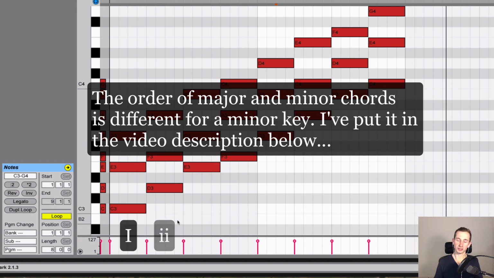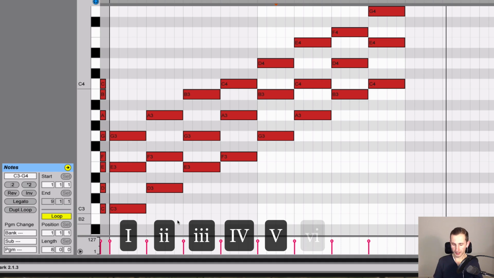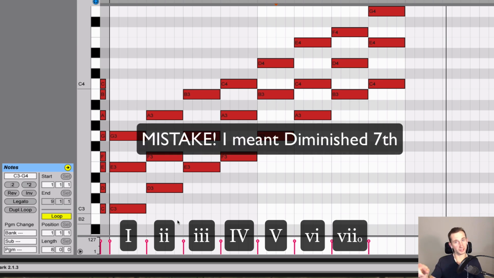The second chord will be ii, but in lowercase, because it's minor. The third chord, which is also a minor, will be in lowercase. The fourth chord is a major, so that's a big IV. The fifth, a big V, because it's Roman numerals. Little vi, because it's minor. Diminished vii, which is done in lowercase, again with that little o to show that it's diminished.